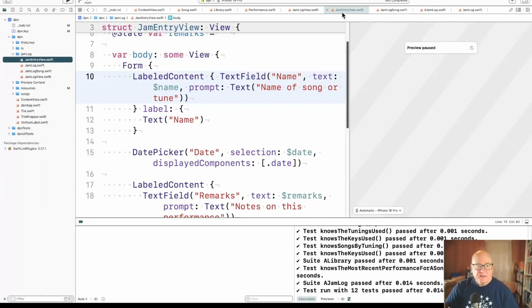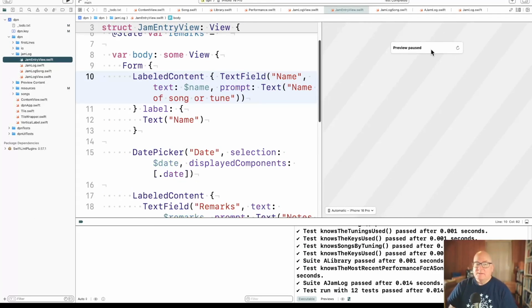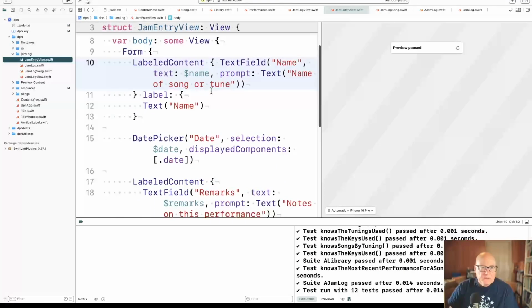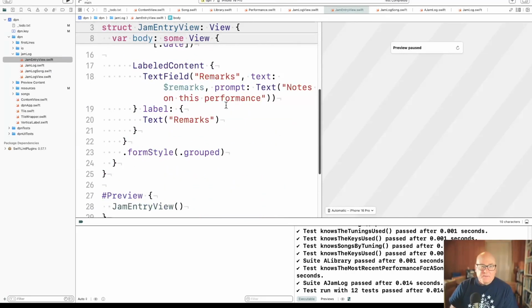I think Jam Entry View is the one we started on for that. So this is a form. It's got the name of the song and the date that we last played it, and finally a remarks field for this performance. So on a given week, you might have a special note for that week about something that happened.